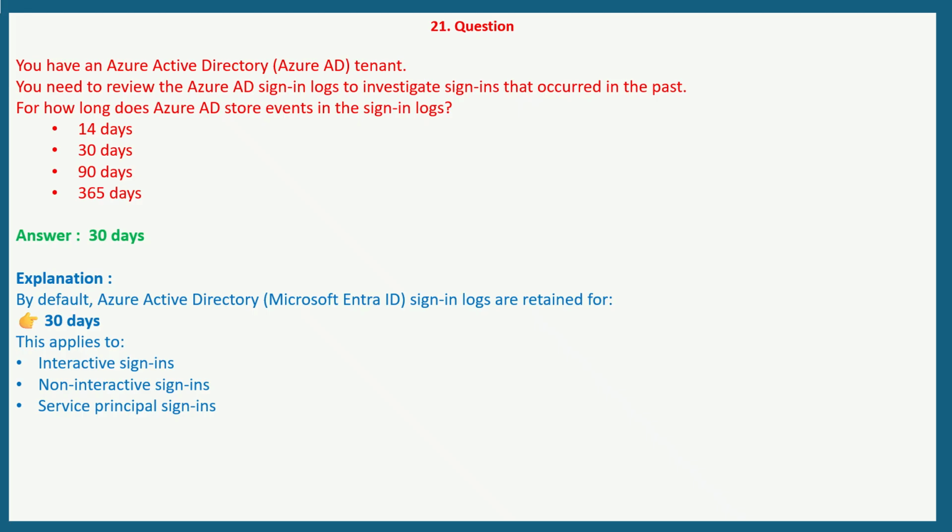By default, Azure Active Directory, Microsoft Entra ID, sign-in logs are retained for 30 days. This applies to interactive sign-in logs, non-interactive sign-in logs, and service principal sign-ins.